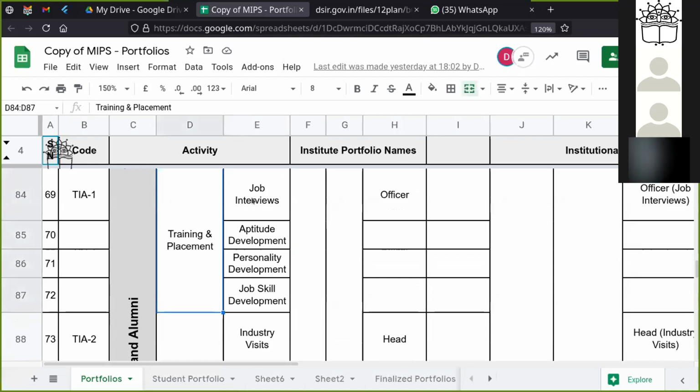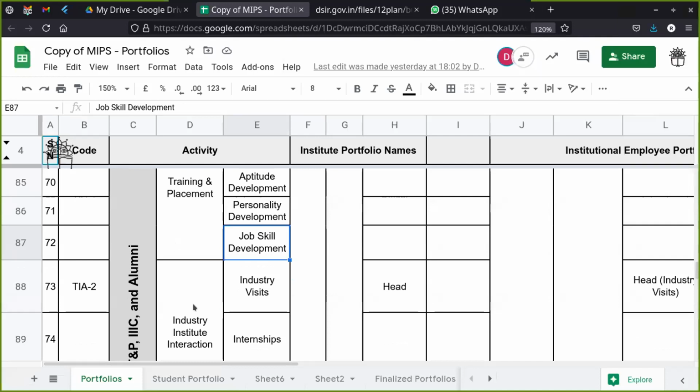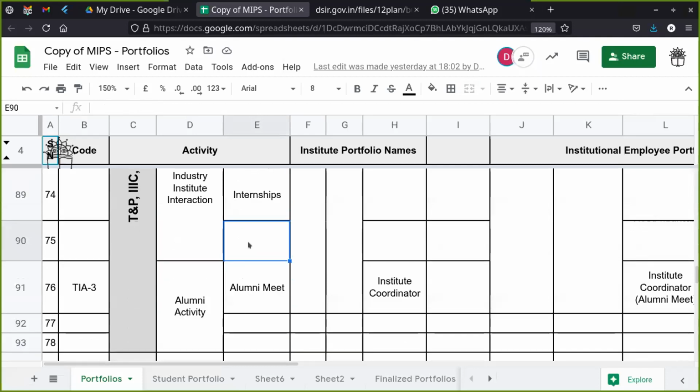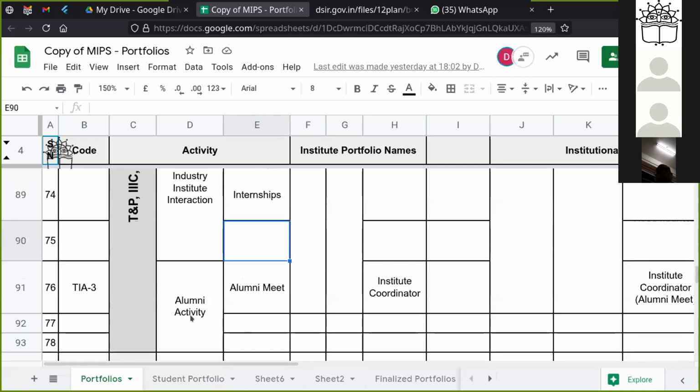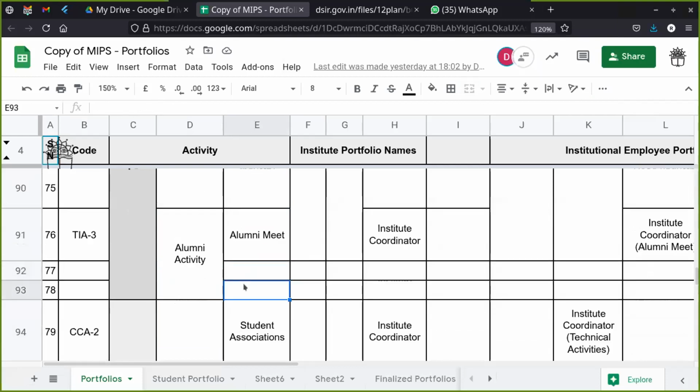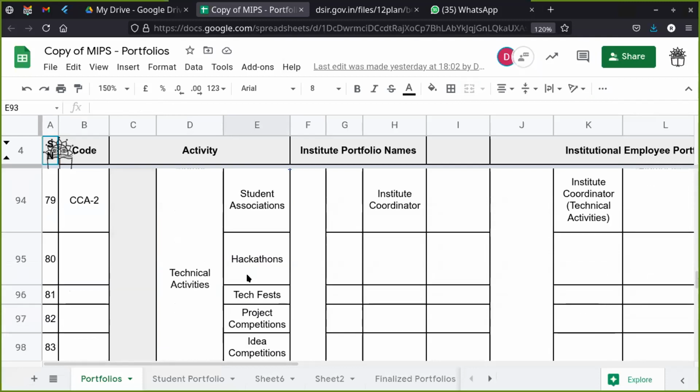Then we have TNP and several activities: job interviews, aptitude development, personality development, and job skill development. Then we have industry institute interaction, where we have industry visits and internships. Then there will be more activities like industry sponsored projects. We have alumni activities, where we will have alumni meets, guest lectures and many more. We have to add these things. We still need to do that.